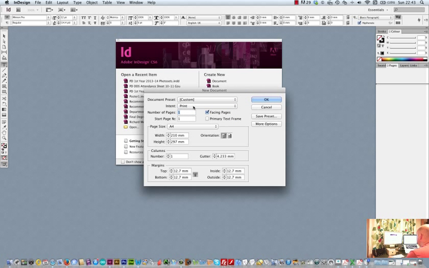Okay, so a print document is going to be suitable for printing or creating a PDF. In this particular case we want an A4 page for this tutorial, and we want this to be landscape. To start off with, I'm going to have facing pages ticked. So when we create the document, you will see how this affects the layout of the page menu. So I'm going to go OK here.